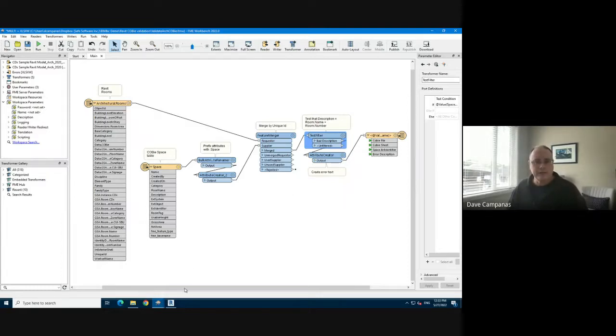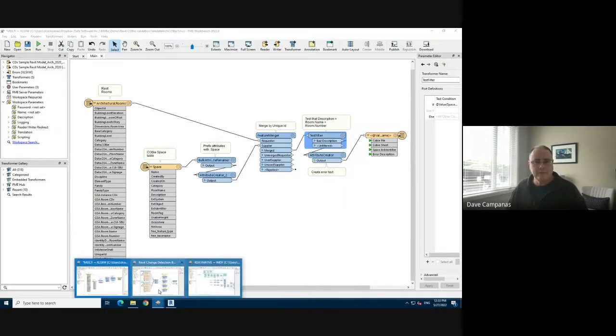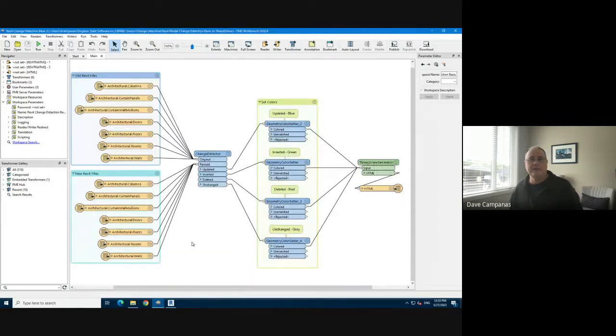So our second example was based on a webinar we did some time ago, and this workspace was provided by one of our partners at HOK. They were looking to detect changes. It's kind of like a diff for Revit files in a way. So they wanted to take the older version of the Revit file and the newer version of the Revit file, and see what changed between the two.